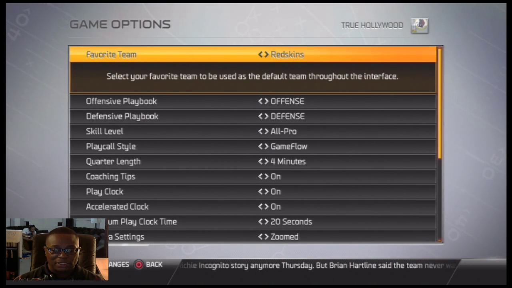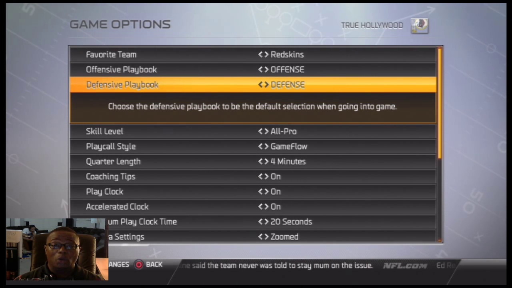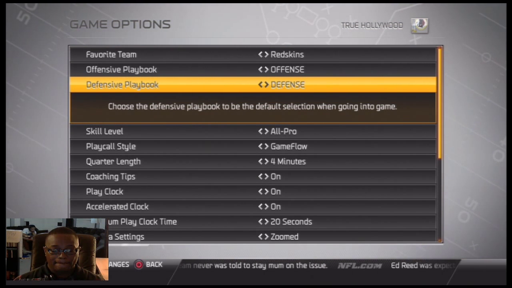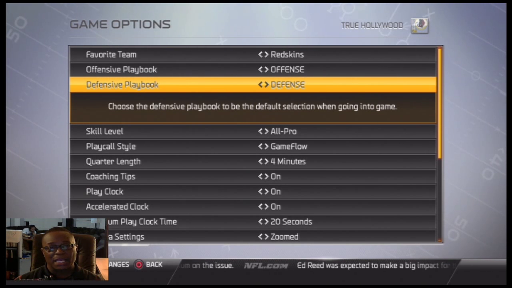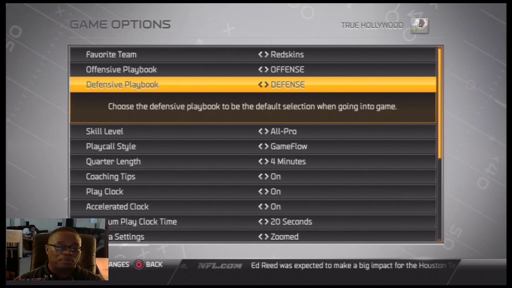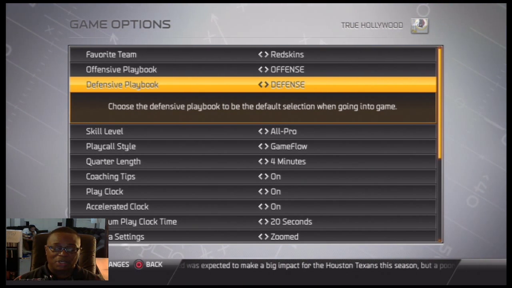As you can see, my favorite team is the Washington Redskins. I developed my own playbook in Game Flow. I developed my own defense in Game Flow. It makes the game a lot faster. You get to pick all your favorite plays. You get to know your playbook. Instead of only running 2 or 3 plays a game, you can utilize your whole playbook.